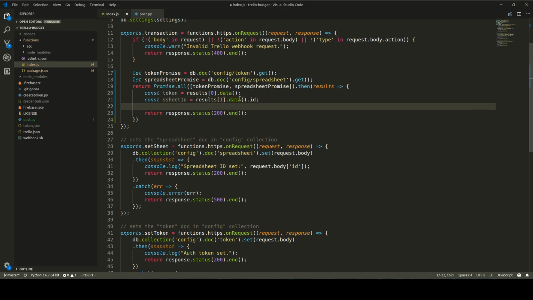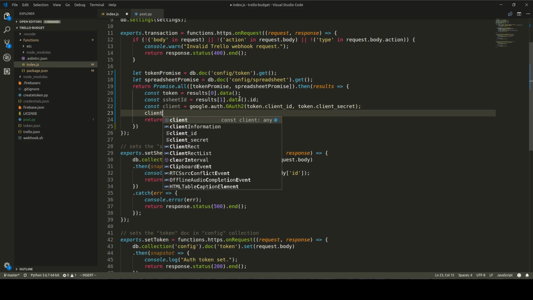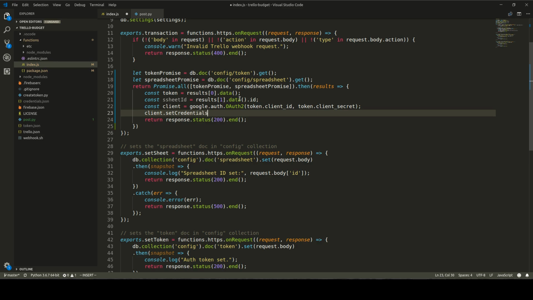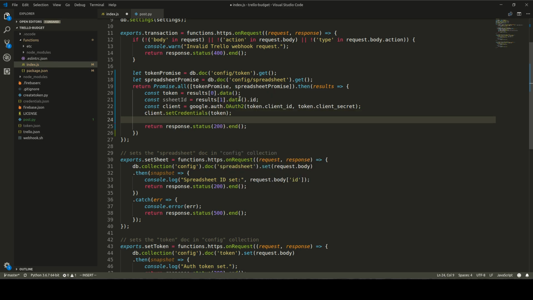And then I have to create my client, which is equal to Google auth, token client ID and token client secret. Then set credentials, token, and finally I can get the object to access my spreadsheet. Const sheets is equal to Google sheets v4.